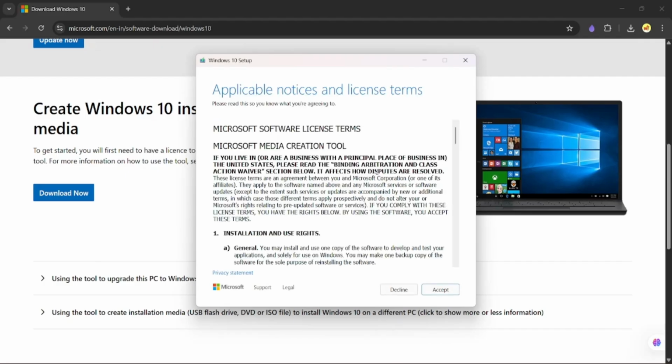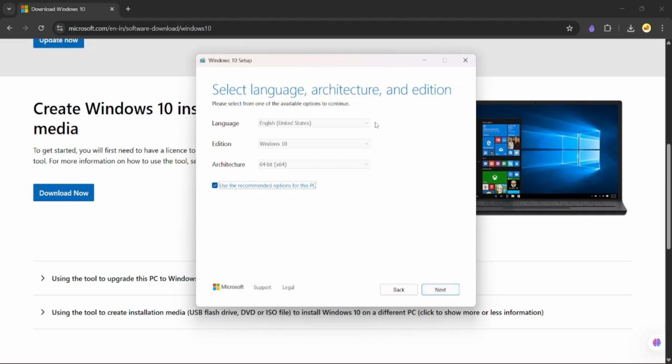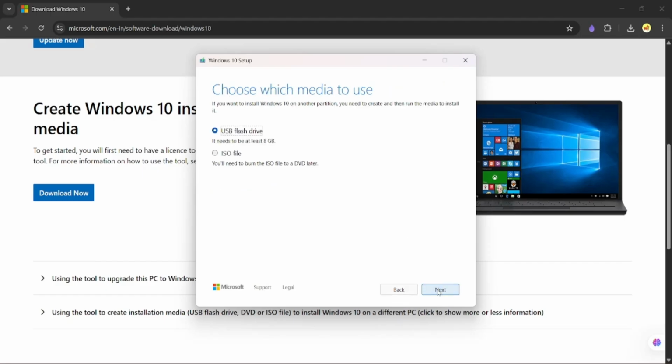Step 2 is plugging in your 8 GB plus or larger USB drive. After running the Media Creation Tool, accept the license terms by clicking on Accept. Click on Create Installation Media, USB flash drive, DVD or ISO and click on Next. Choose the language, edition Windows 10, architecture 64-bit, which is most common, and click on Next. Then click on USB flash drive and click on Next.